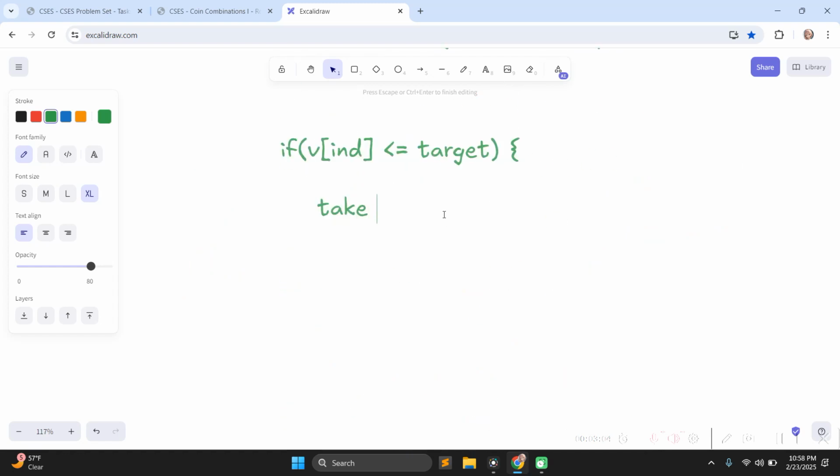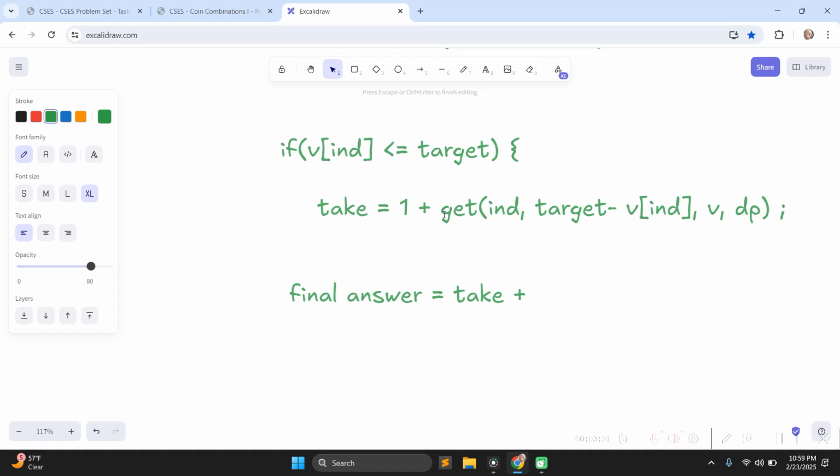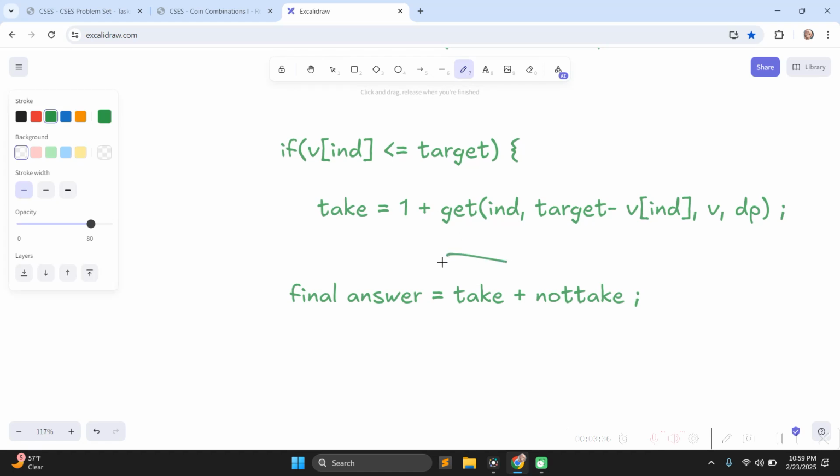Then take is equal to 1 plus get of index, and target will reduce to target minus v of index. Sorry, this is not index minus 1, this is only index, and we will return the answer. After this the final answer is take plus not take. Why take plus not take? Because we have to count the number of ways.